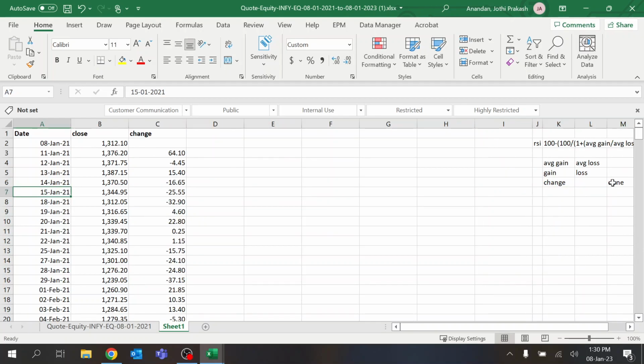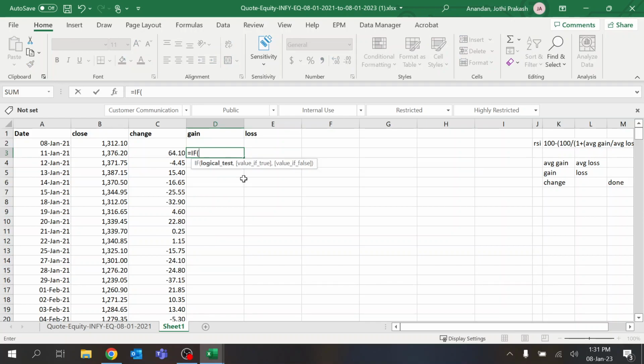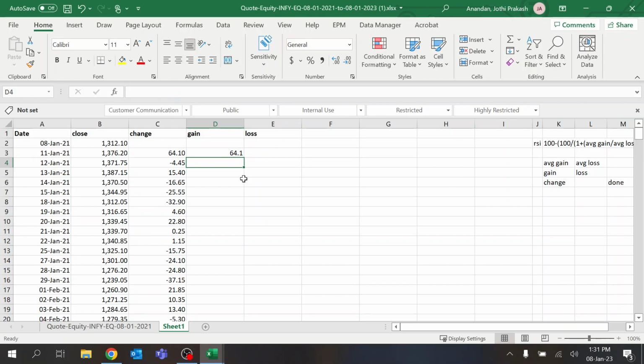Now what we have to do is calculate the gain and the loss. The gain and loss is already over here. What we are going to do is split them into gain and loss in two columns. So let's split it as gain and loss: if the change is greater than zero, which means a gain, let's just get the value. If it is not greater than 0, let's ignore it. The loss-making rows will be shown as 0.